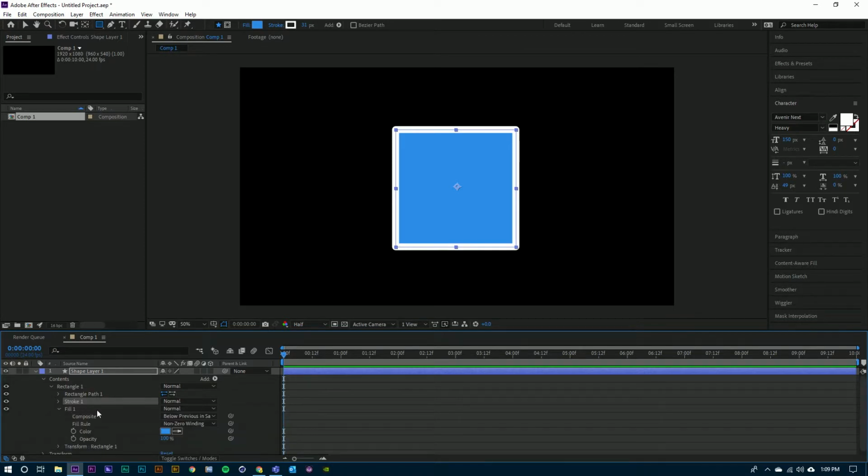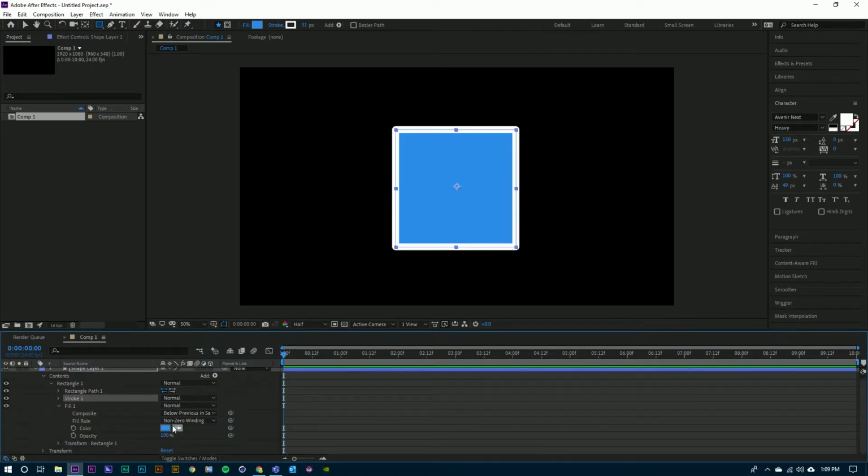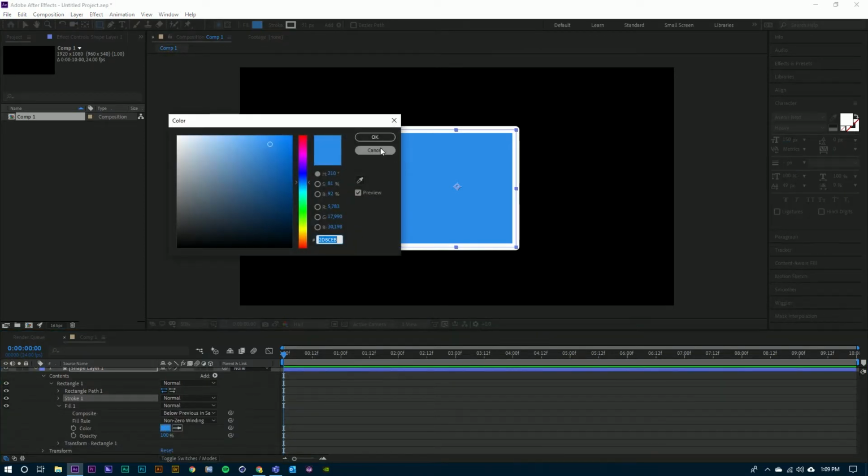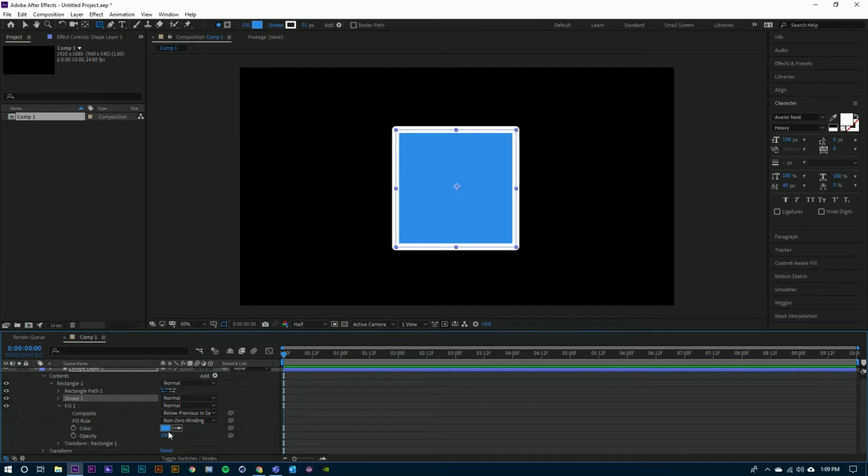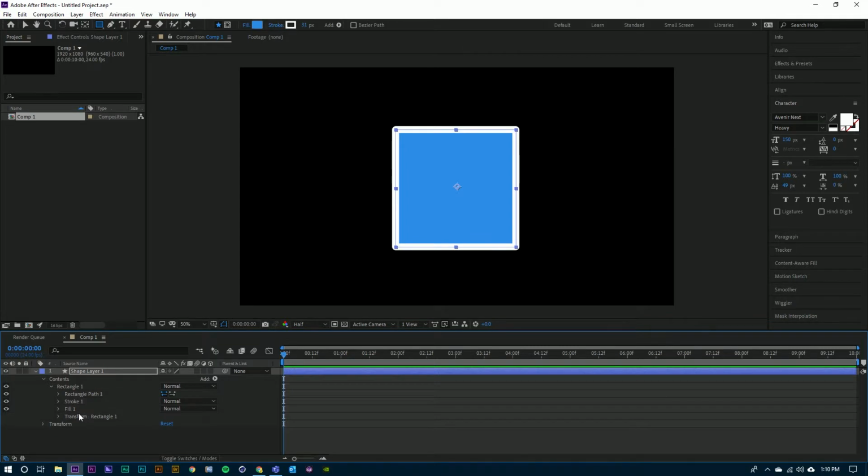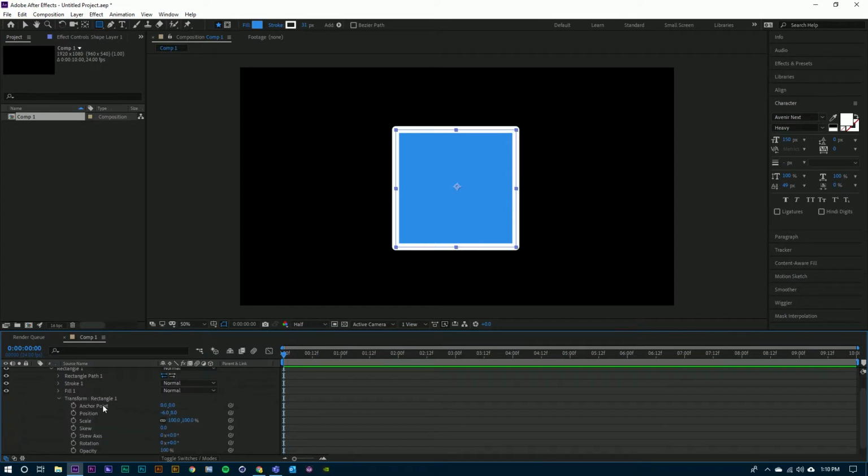Very similar to that will be the fill. You have the color there, you can change and animate, and then you also have the opacity of that fill that you can animate. The last set of properties, again, are the transform properties for the rectangle. Again, you have anchor point, and it's set at 0, 0, and then position.